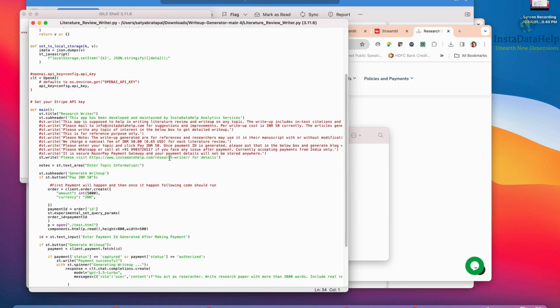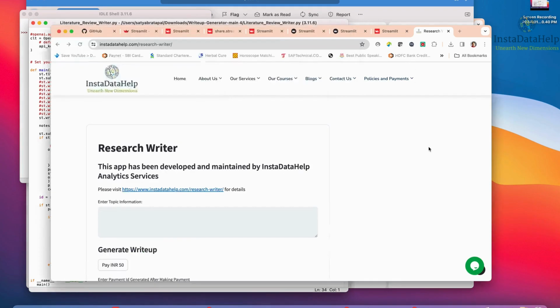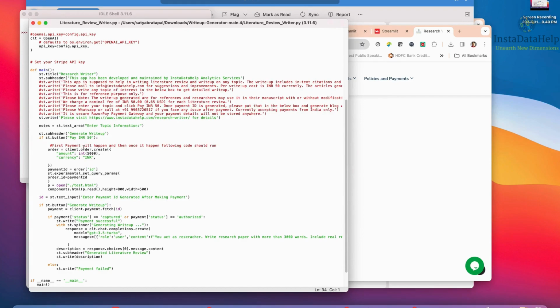You can see it. We are just writing the heading, then please visit this website, that is the website link. Now here we have to enter some information. So the text area, enter topic information we are adding, and that is how we are making the query here. If you see, it is written enter topic information, then the box is coming. I am just showing you how it is.